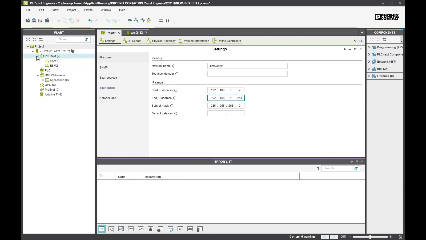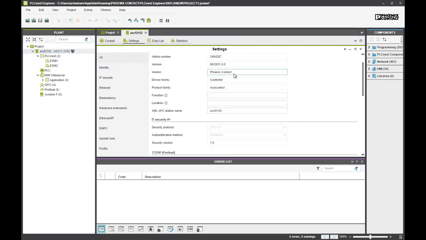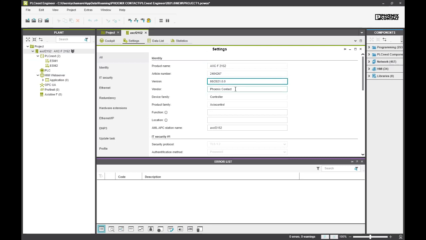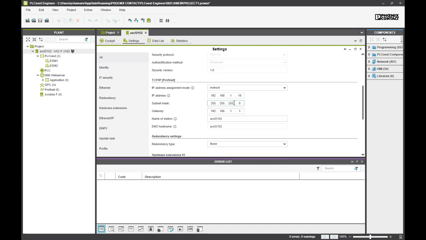Now the next step is to add the first program. You already have your device added here, and you can see the name, the part number, and the firmware version. You can add a function, you can type a location, you can change the IP address, and you can select automatic or manual, which takes you to DHCP and things like that.